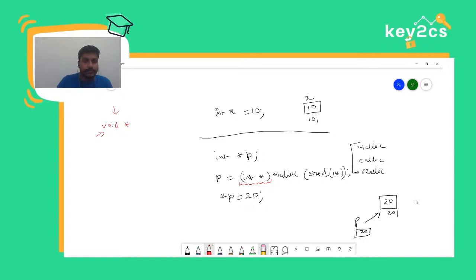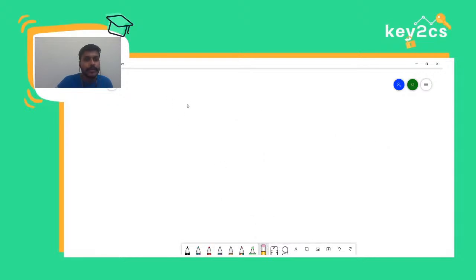Got it? So as I said, malloc is the most preferred function for dynamic memory allocation. What about calloc? What is the difference between malloc and calloc? Why do we go for malloc and not for calloc? So let's have a quick comparison between malloc and calloc, and we'll be good with this.